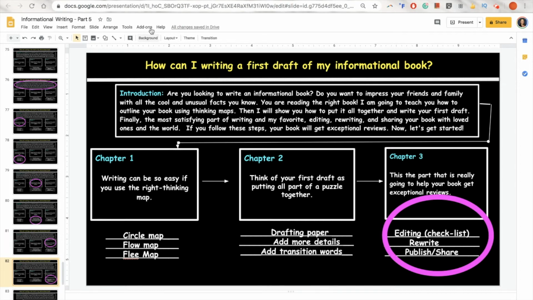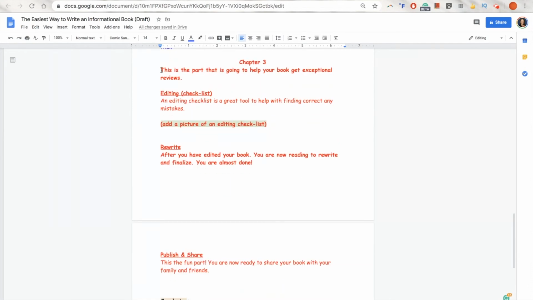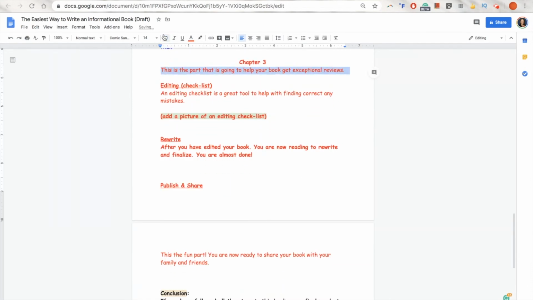So let's take a look at what my draft looks like. So here's chapter 3. I copied over my first sentence right here. I'm not going to make that bold, and I left my details as subtopics in that chapter. And I also use brackets to add in things that I want to add later on, like add a picture of an editing checklist so my reader can use this in their writing.